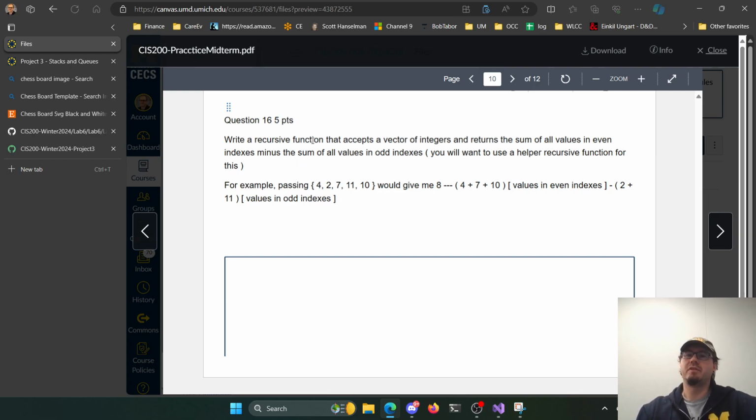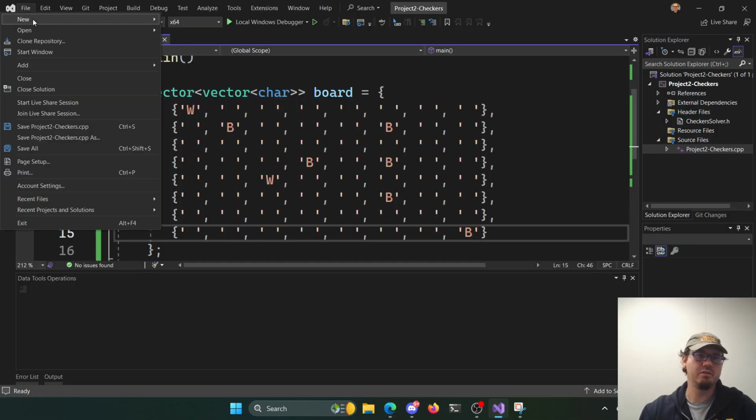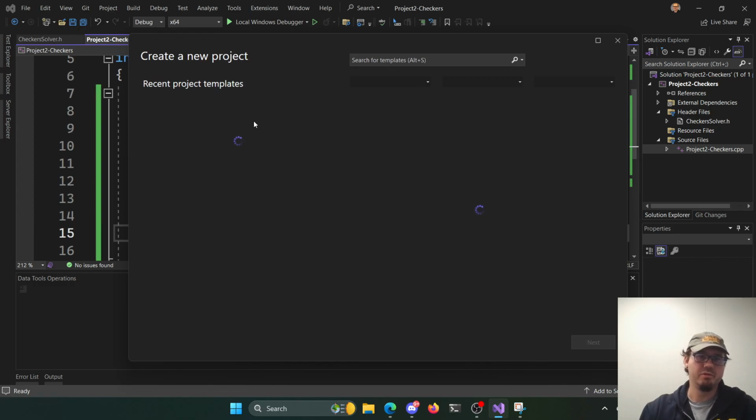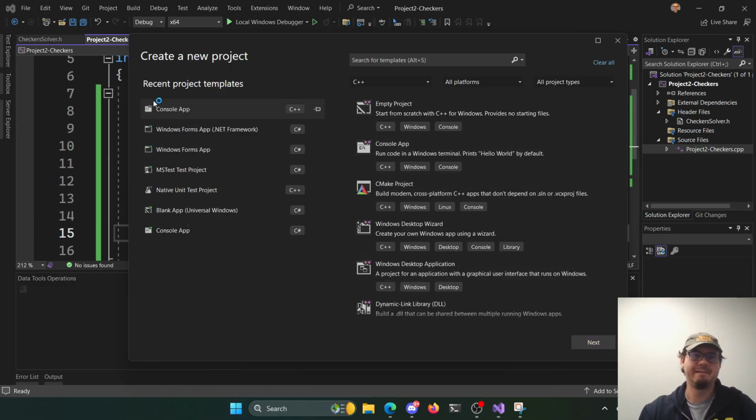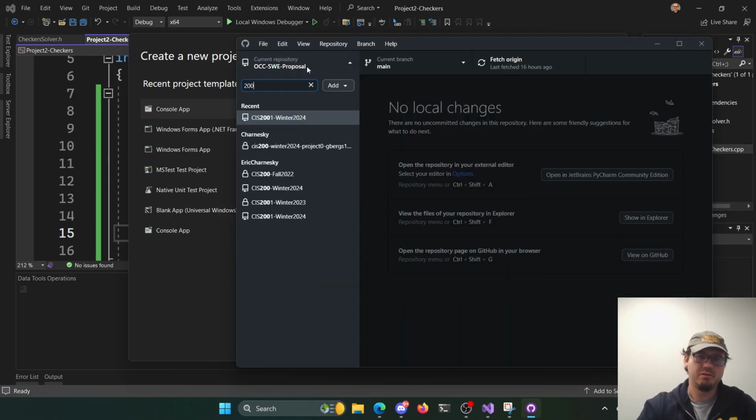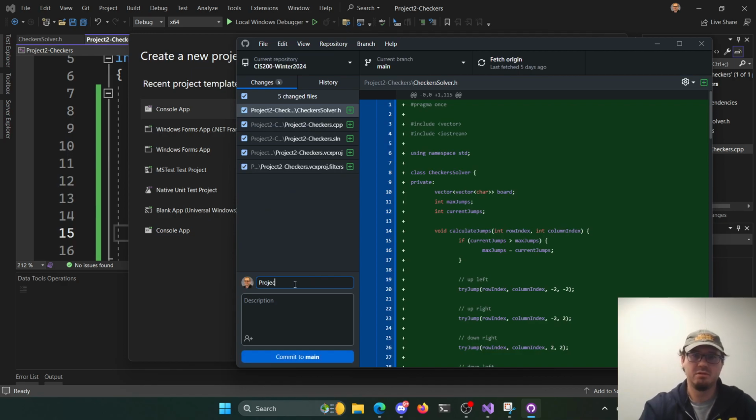So if we're essentially doing a loop with recursion, I'm going to have probably a helper function that has additional information, like what's my current sum and what's my current index. So let me fire up a new project here for midterm review. Oh, I should commit that to GitHub too, shouldn't I? Commits are free, right?